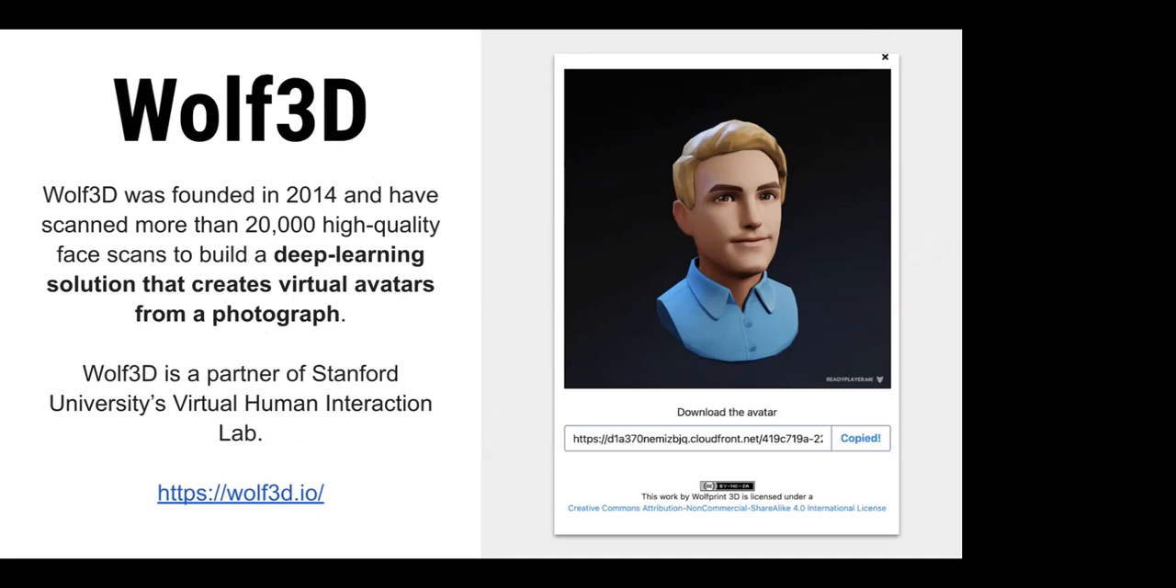Wanted to tell you the creators behind ReadyPlayerMe is a company called Wolf 3D. They were founded in 2014, and they've done all of these really high quality face scans. They use deep learning technology that will take a photograph from you. You can use a photograph of yourself to start when you create your avatar, and this deep learning will look at the avatar, analyze it based off all these face scans, and offer you a suggestion that you might think is really accurate or not.